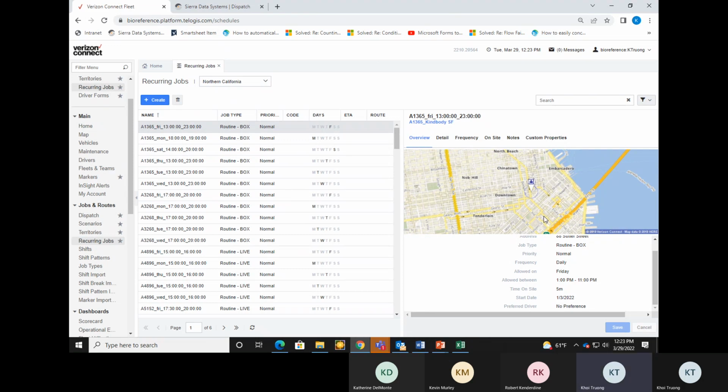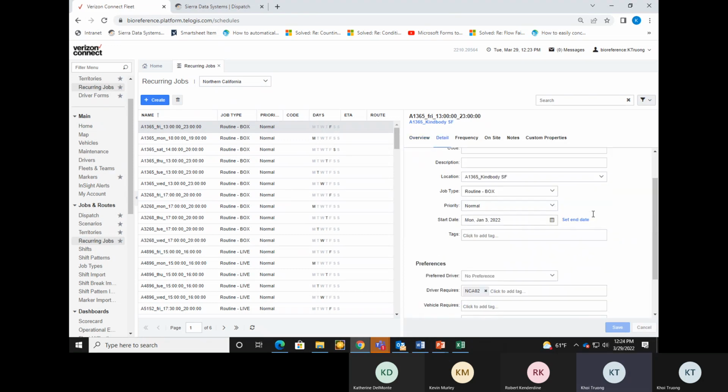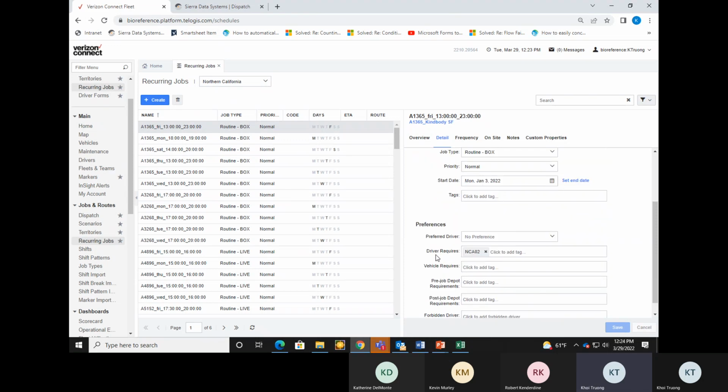Now, while we're on the recurring jobs page, you might be asking, how does this tie in with the route? And we talked a little bit about it earlier with this idea called a tag. And so you'll see if I head into this detail view here and I scroll down, not only will you see the basic account info, but you'll see this column called driver requires. And within this driver requires column is the tag. And so this is a tag NCA02, which lets the software know that this routine pickup should go to the courier who also has this tag, NCA02.